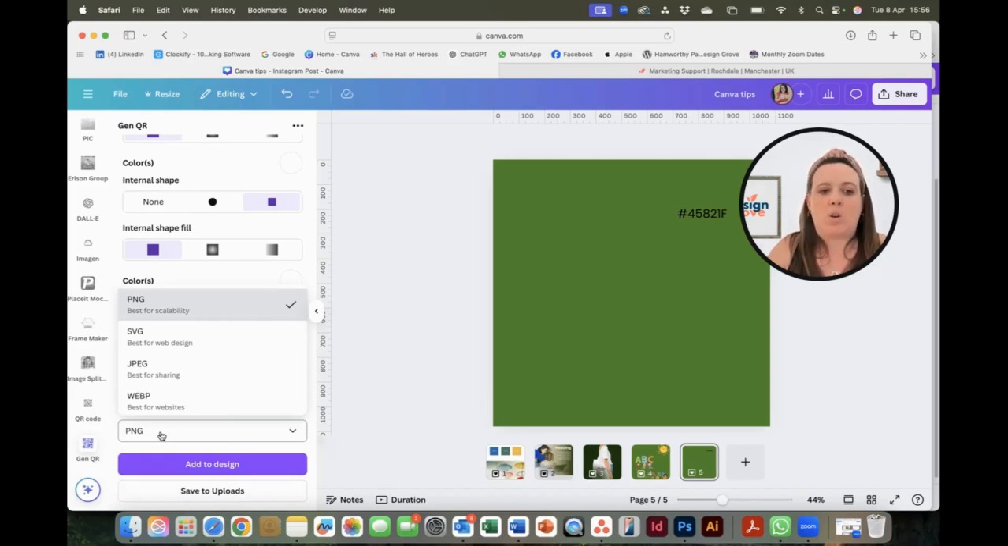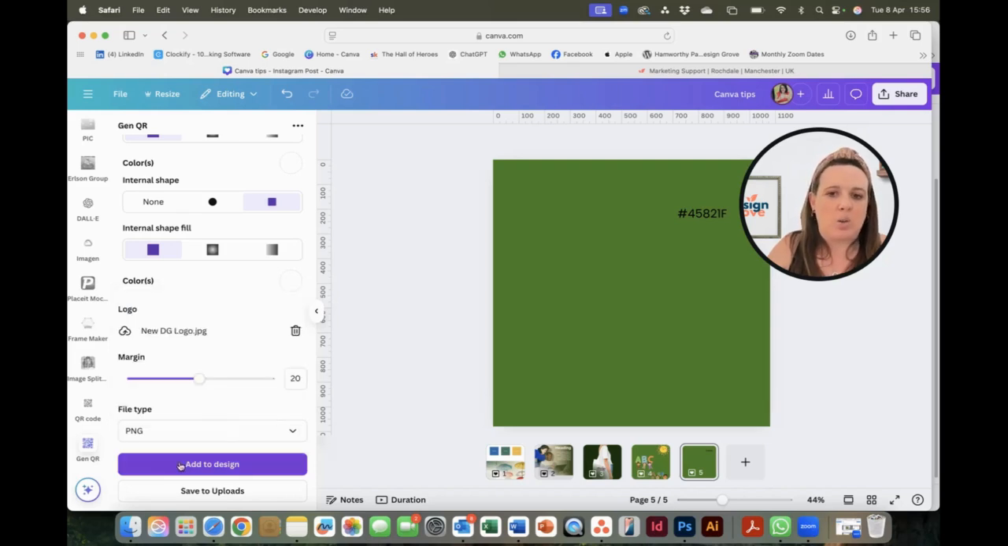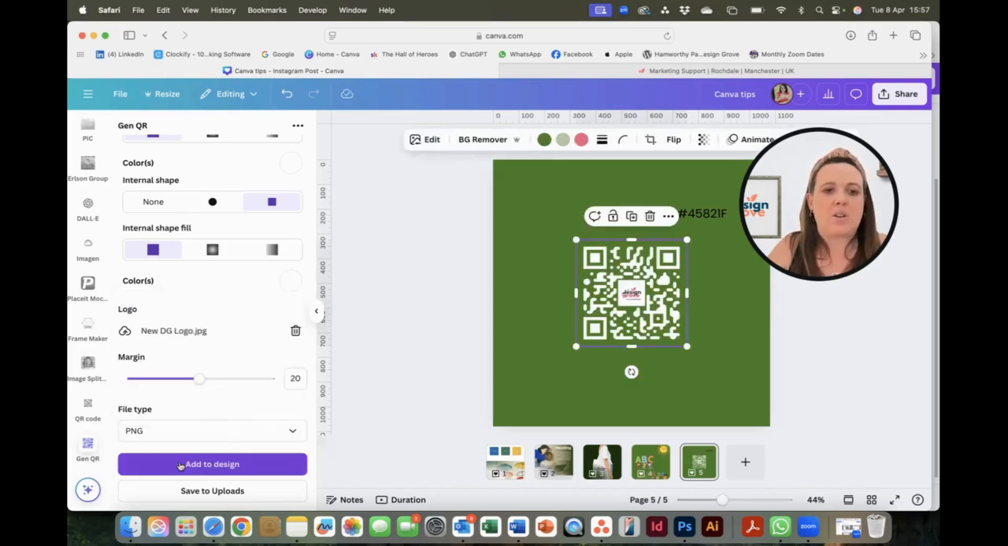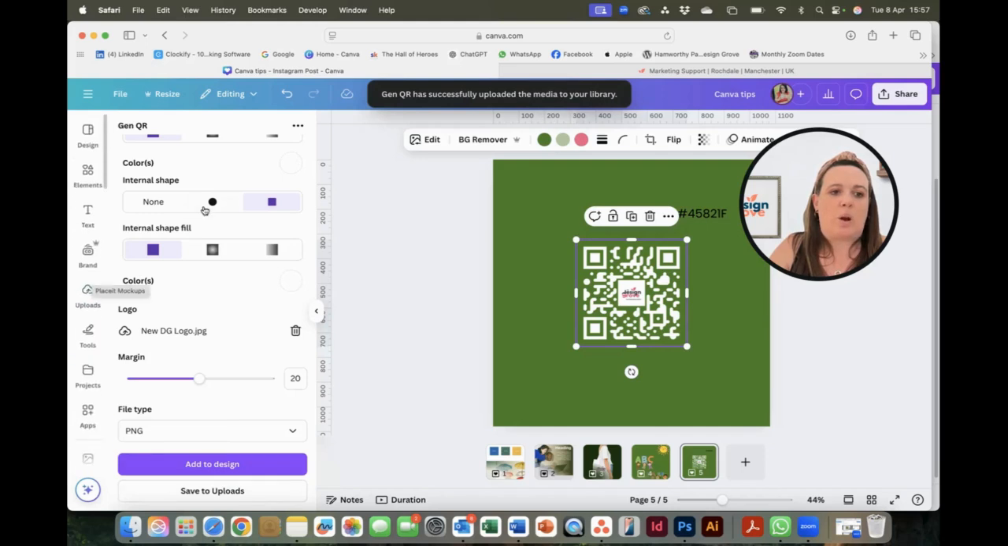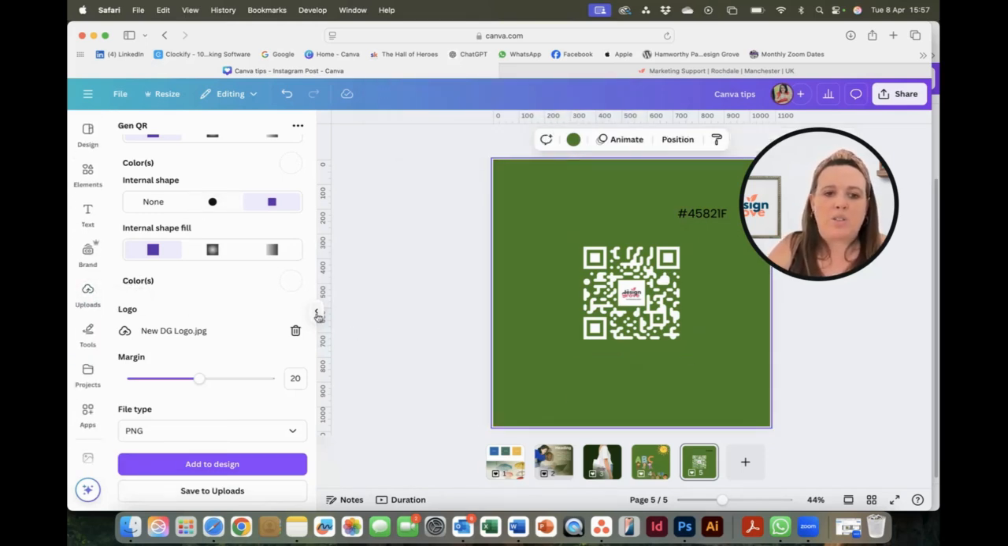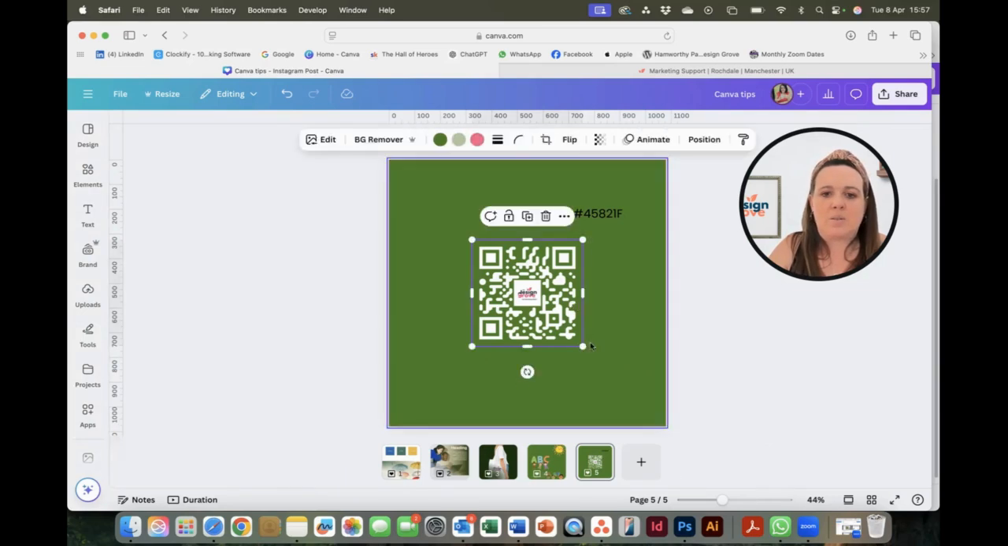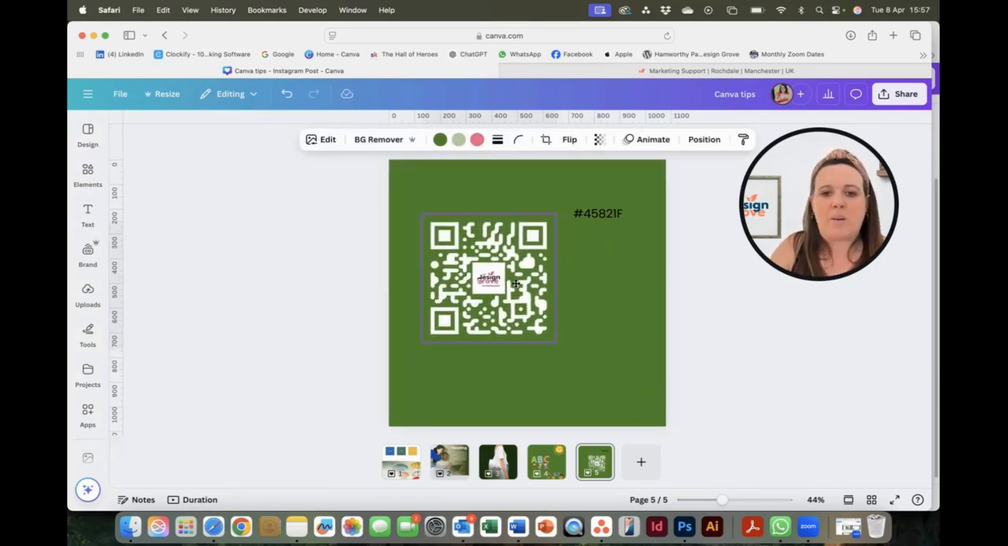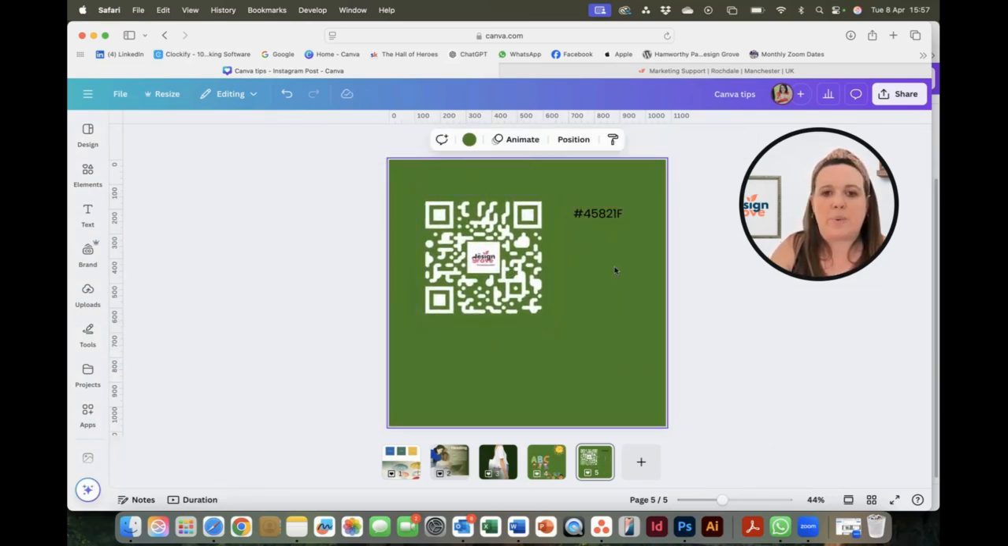In this instance, I want to put it in as a PNG, and look, as it should. So I'm going to add it to the design. You can also save it to the uploads, and you'll find it in the uploads part here. So now I've got my QR code, I can ditch this and play around with the size of it, move it around, and do whatever I need to with it. And that's it. Absolutely fantastic.